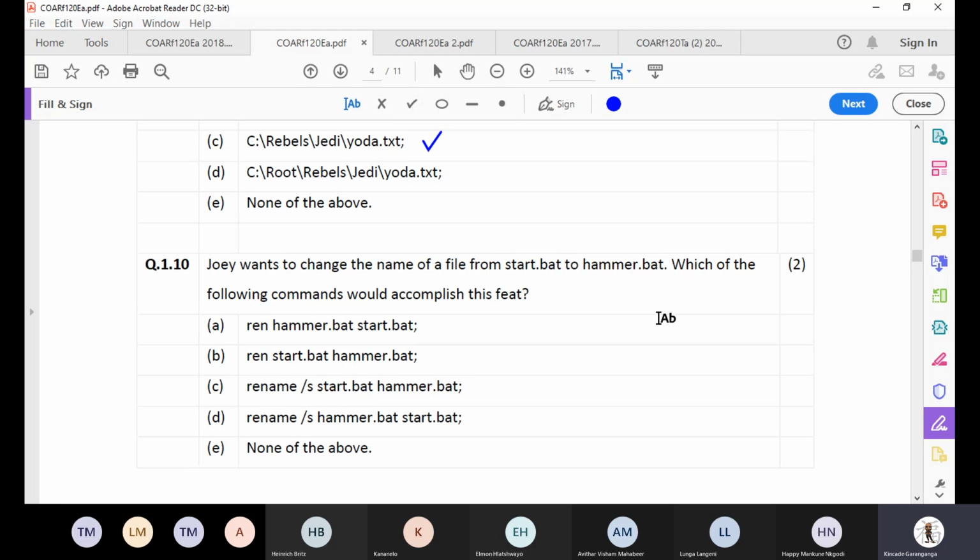And you can also look at the syntax, which is also known as the grammar. I think we've looked at this before when we were discussing command line as far as your specific environments go. So we've got an individual who has a file that they want to rename from start.bat to hammer.bat, and then they've got a list of commands that you're supposed to be using in that regard.